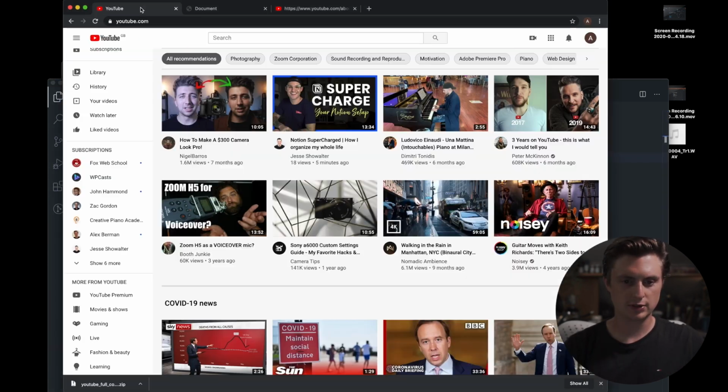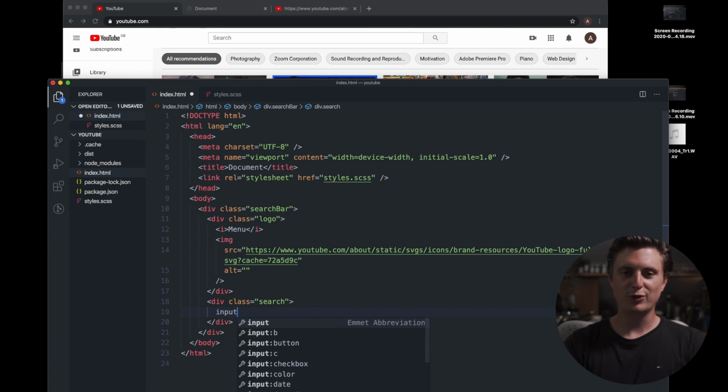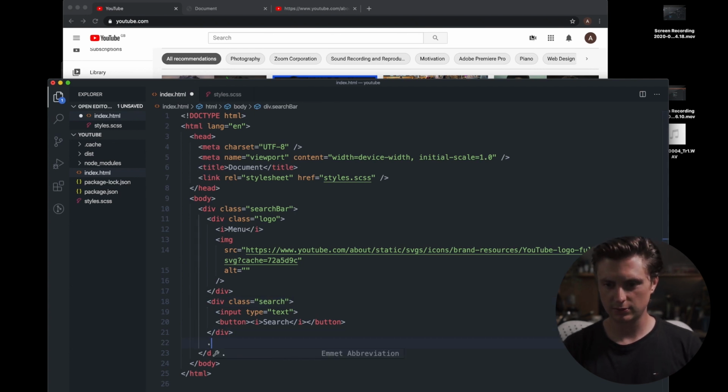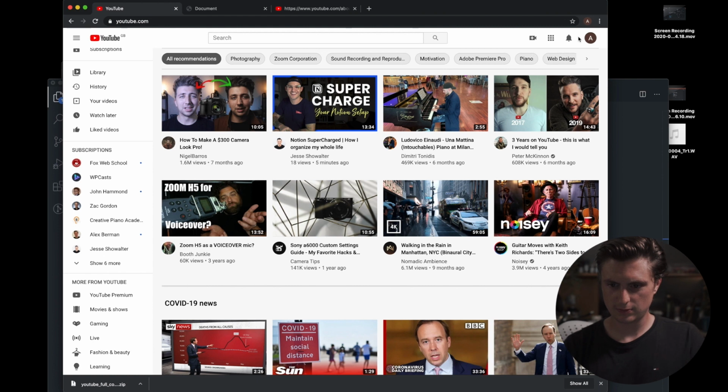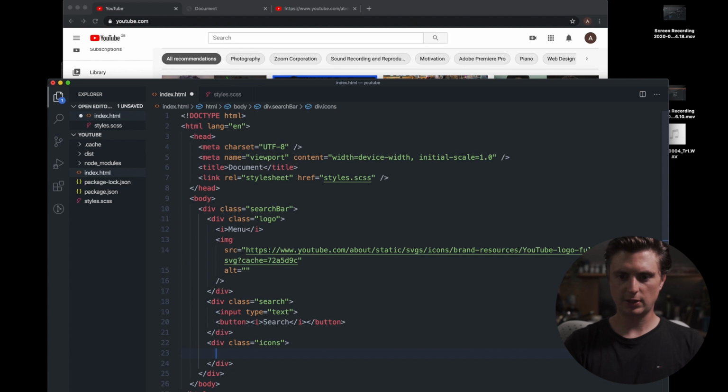What else do we have? We then have the search bar. So I do another div called search. I'm not the best at naming my divs, by the way, so feel free to name something better. And then we have the button on the right hand side, and we've got the icon, which is search. And then we'll just call it icons. I know it's generic, but it doesn't matter for now.